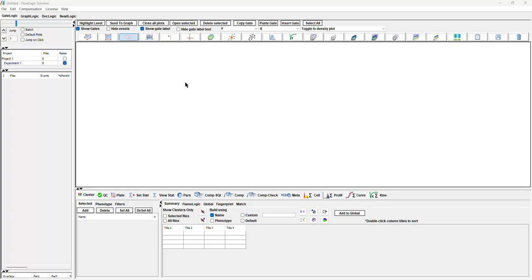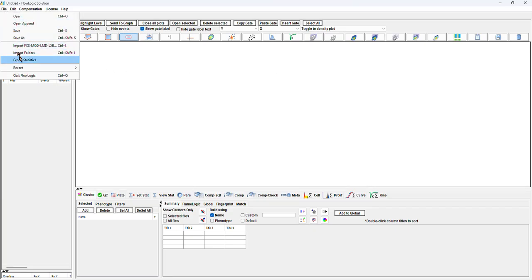What we are going to do today is to give you an overview of Flowlogic. Flowlogic is a very easy to use product, and we have multiple areas in Flowlogic. The area where the files get displayed, the area where the plots get displayed. So, import the file.